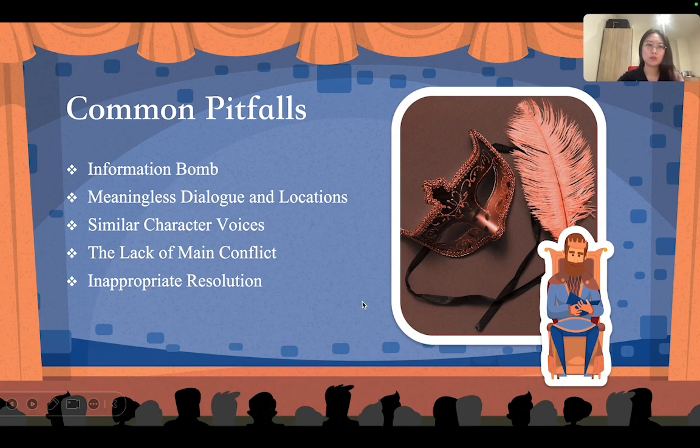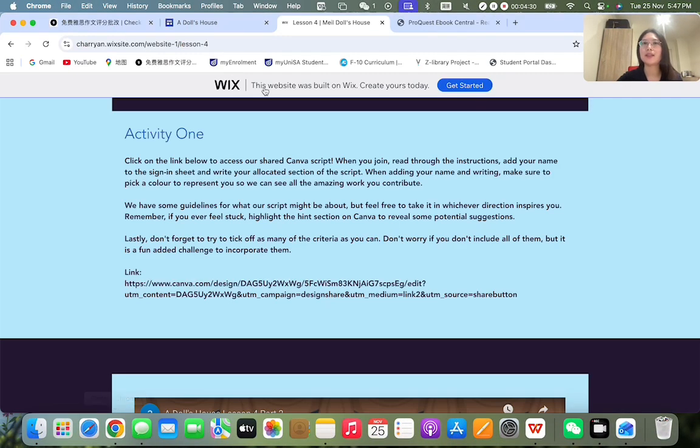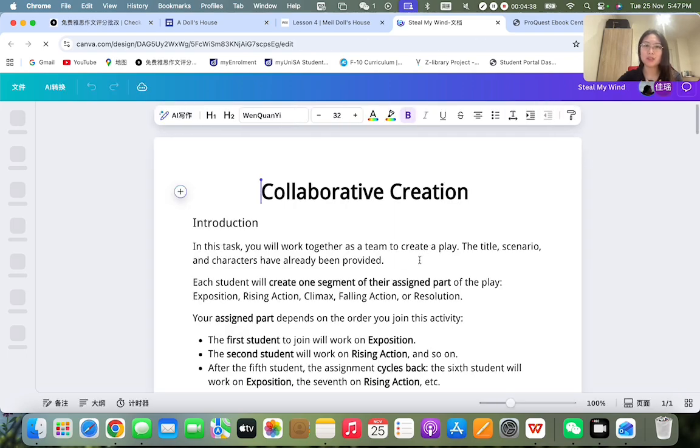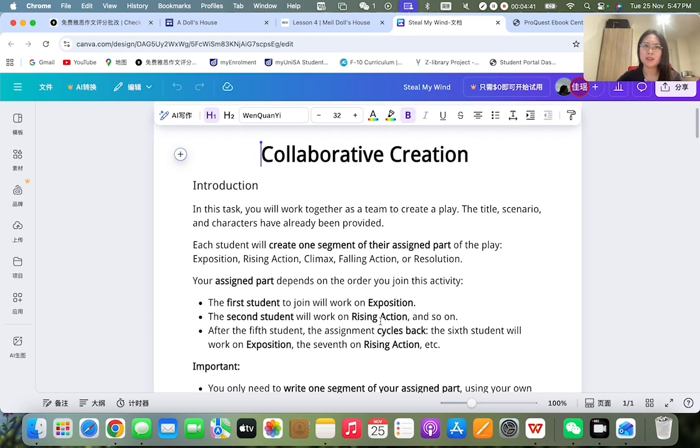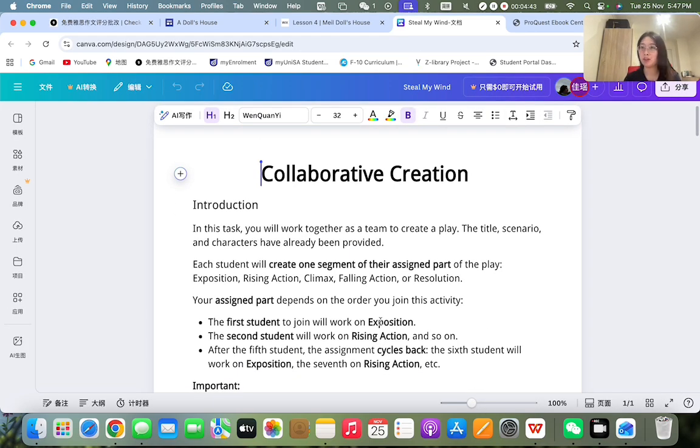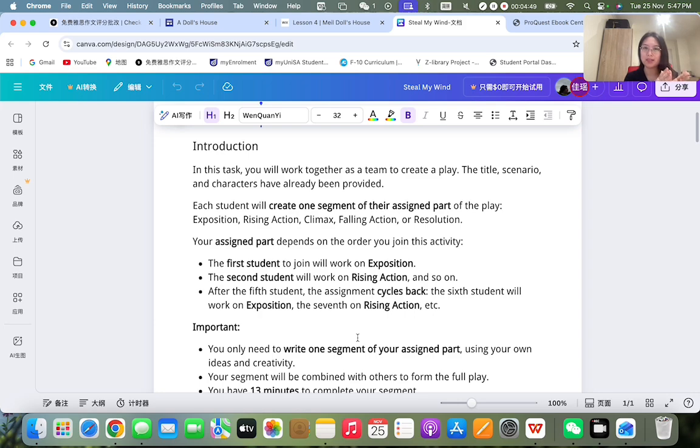And what we're going to do next is to jump to the website that you are going to work on. You will see your first activity after this video. You can click this link. You jump to the Canva worksheet. There is an activity called collaborative creation. You will work as a team to create a play, and you have your own segment on your assigned part. The assigned part depends on the order in which you join this activity.